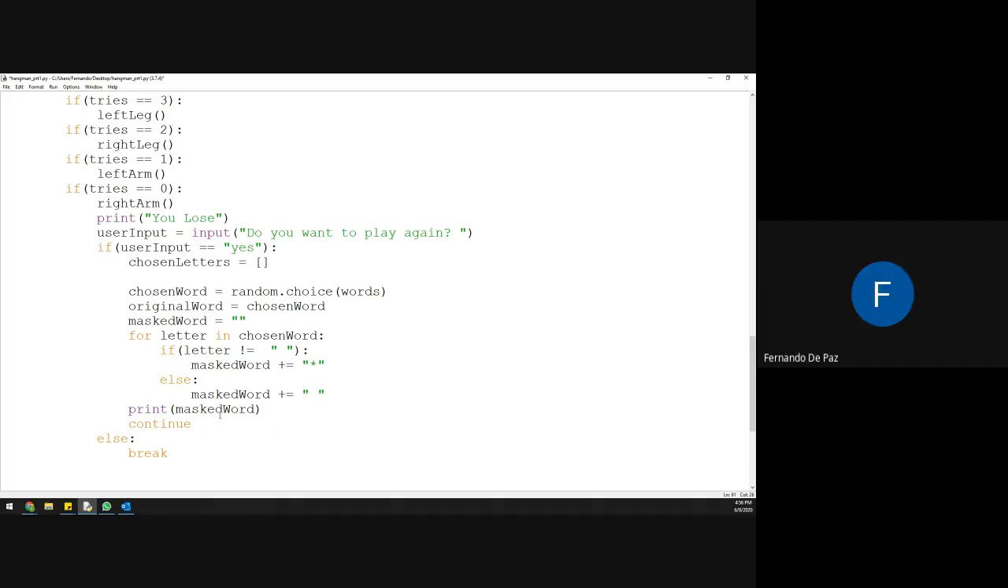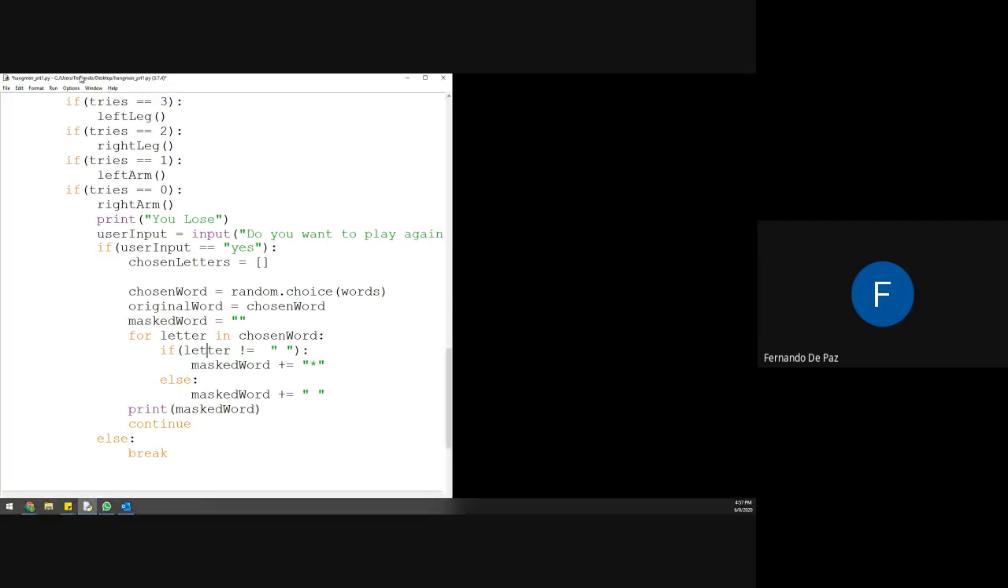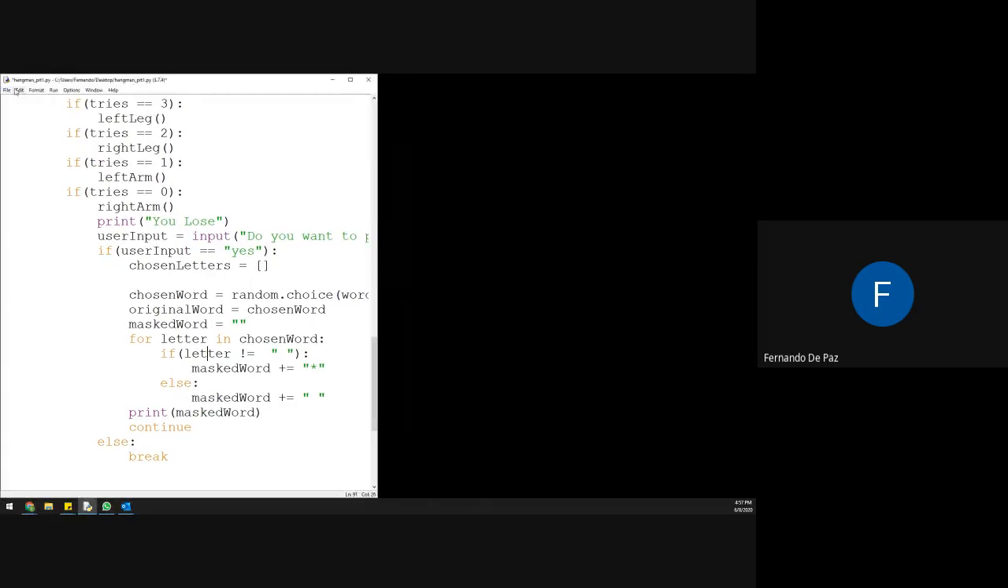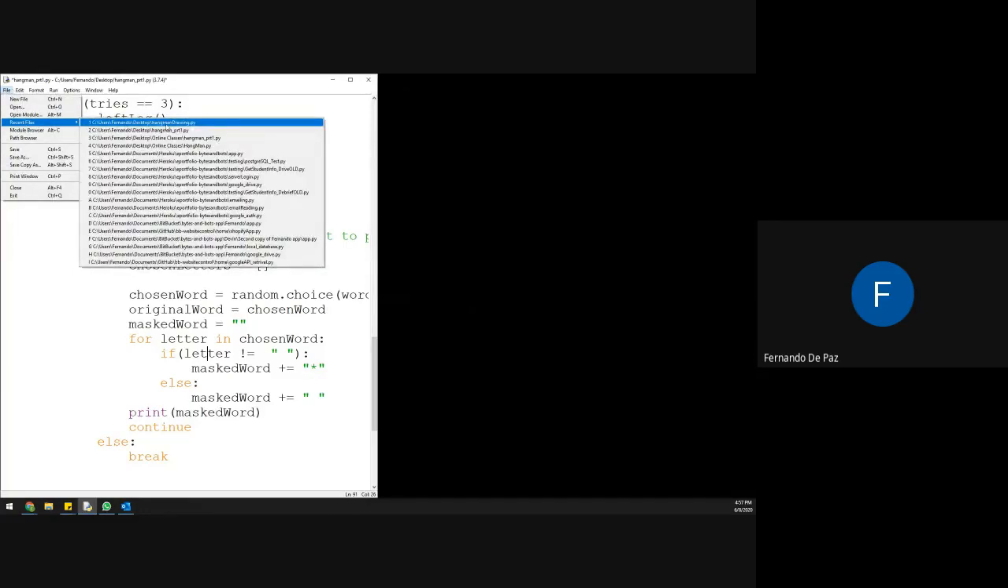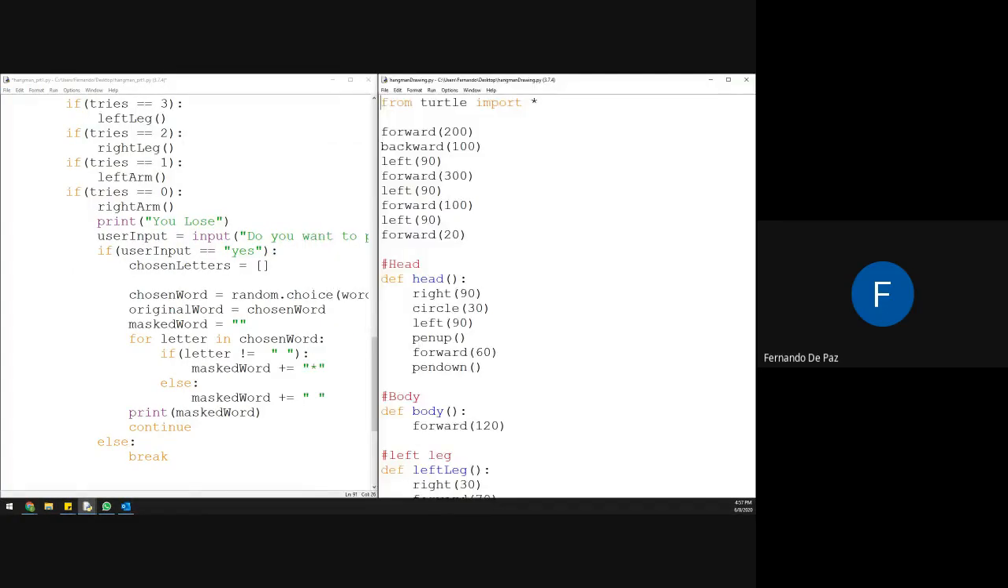Okay. But the way we're gonna do this is we're going to use a command called clear on our turtle screen. So what we're gonna do is let's go back to our main drawing. So open up your drawing. So just click File, Recent if you didn't close it, and then Hangman Drawing.